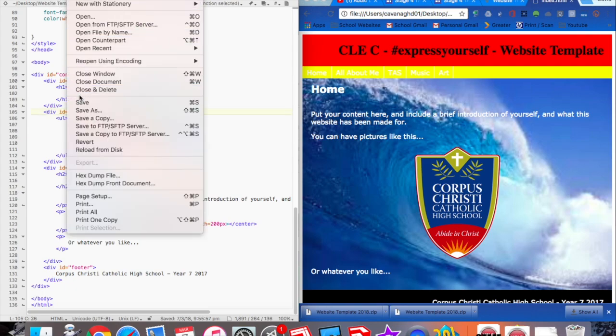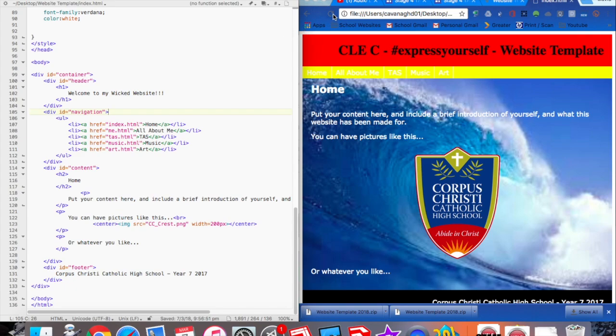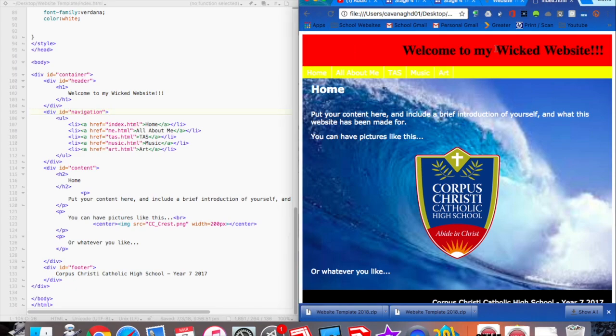And once we press save, we can press refresh, and you'll see that that'll be reflected. Don't change any of the bits here where you see a href to the different pages around here. Don't change any of that. That's to do with the linked pages. That needs to stay as is.